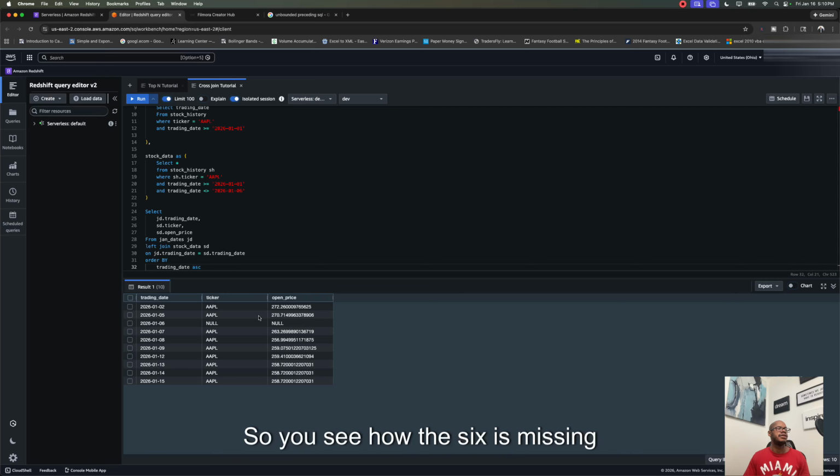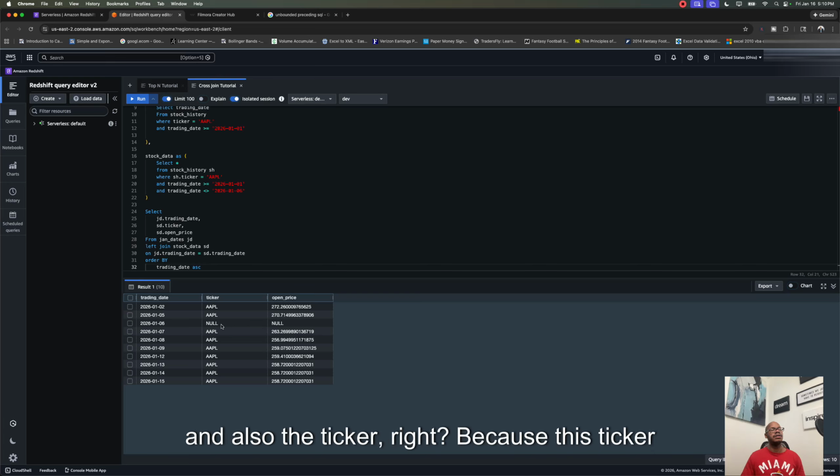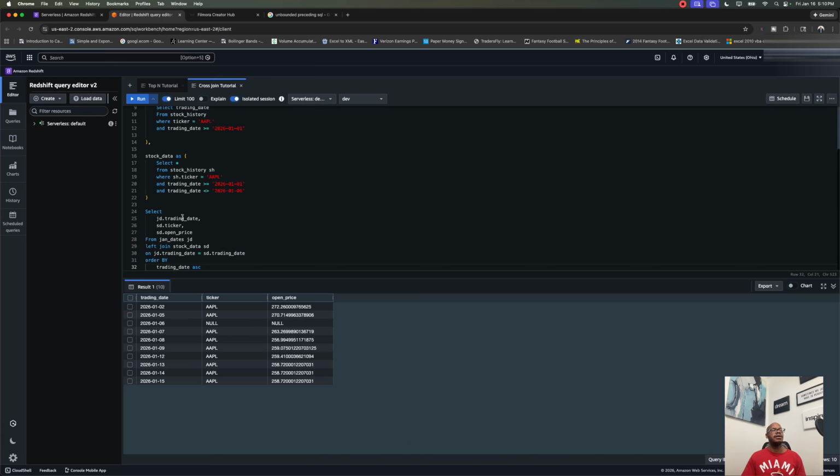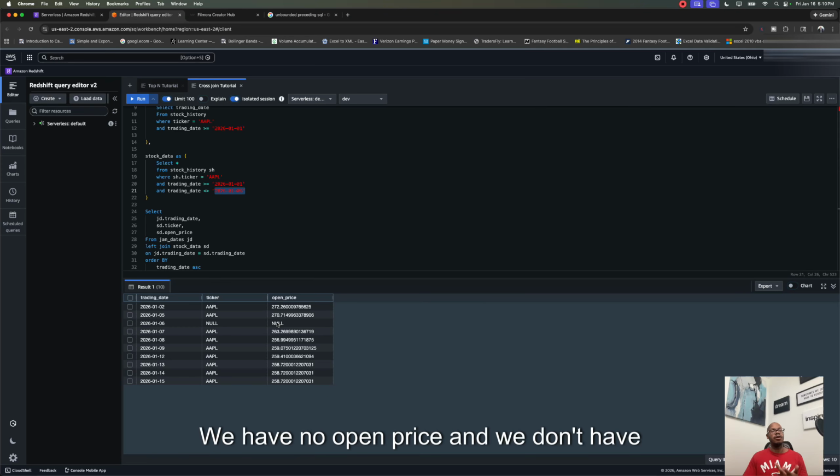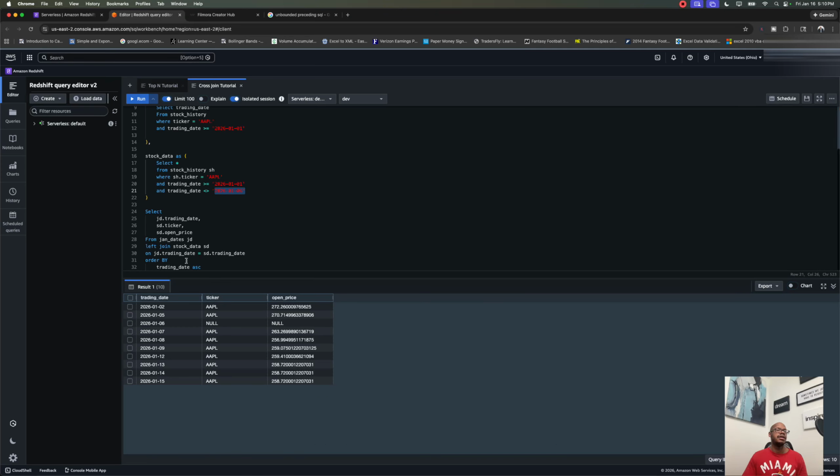So you see how the 6 is missing? And also the ticker, right? Because this ticker is coming from the stock data table, and we got rid of the date for the 6th. We have the date, but we don't have the open price. So the question you should be thinking to yourself is, how am I going to fill in this gap? You'll see this a lot in statistical analysis and machine learning. What do you do with missing data?